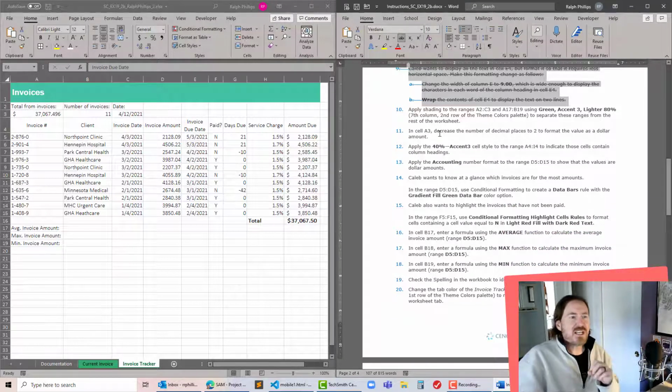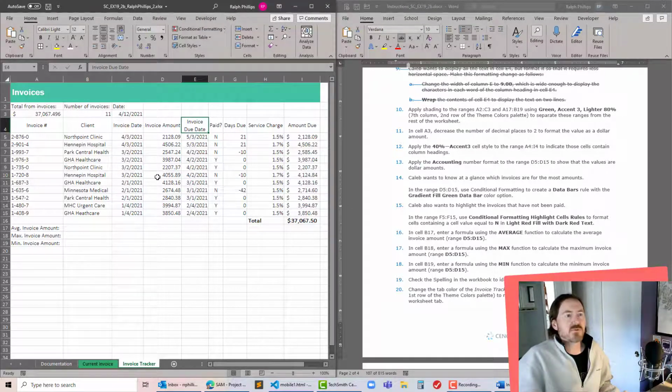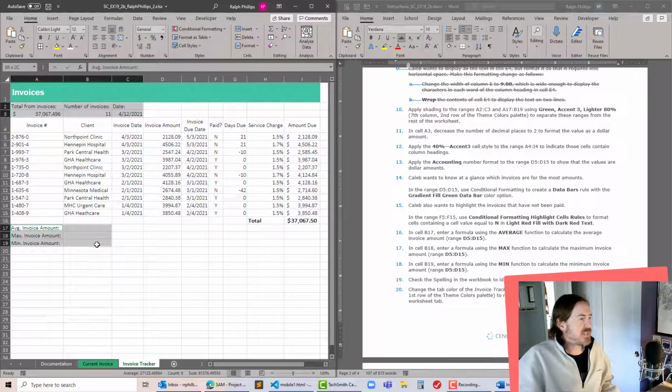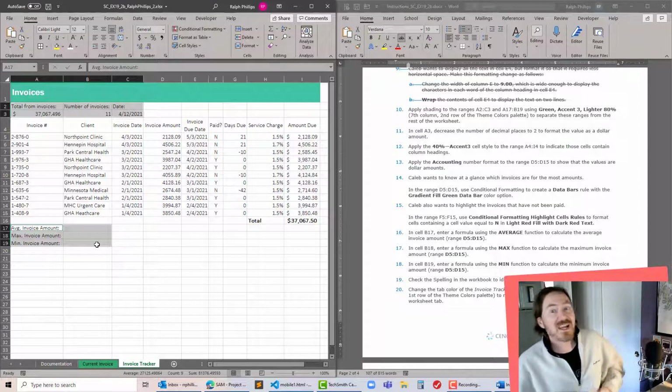Step 10, apply shading to the range A2 to C3 and A17 to B19. I'm going to select non-contiguous ranges here. A2 to C3. Cool, so I've selected that range, but I also want A17 to B19. I'm going to hold down the Control key on my keyboard, and select A17 to B19. Let go of my mouse button, let go of the Control key. So I've selected two ranges of cells that are not next to each other. Those are non-contiguous ranges of cells.